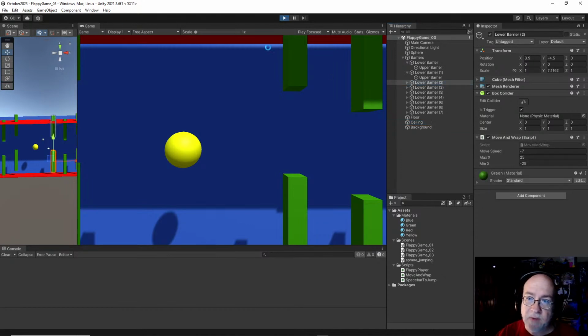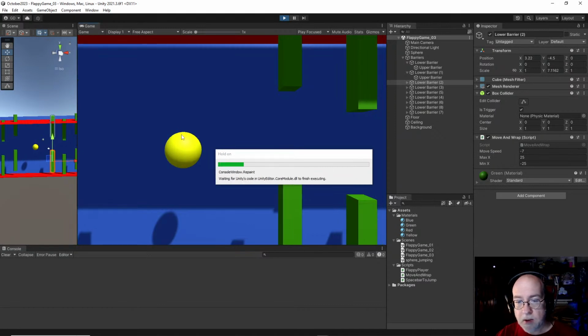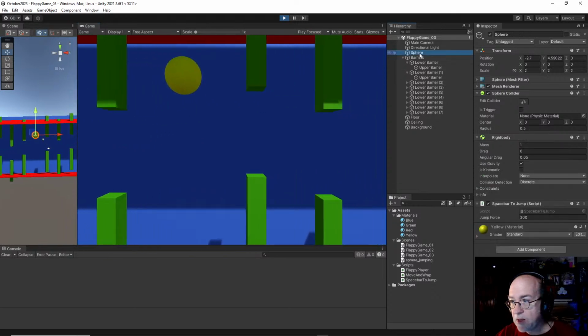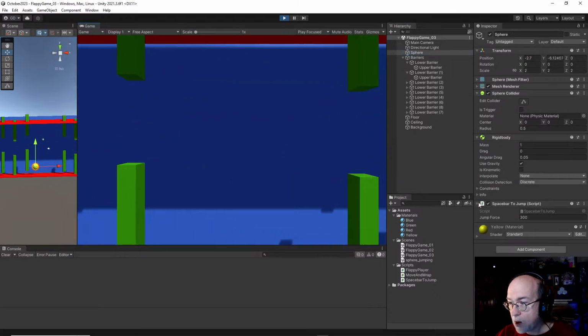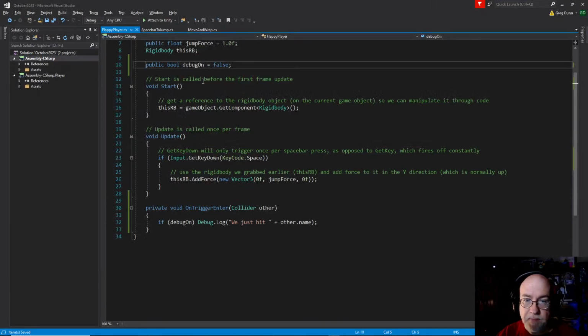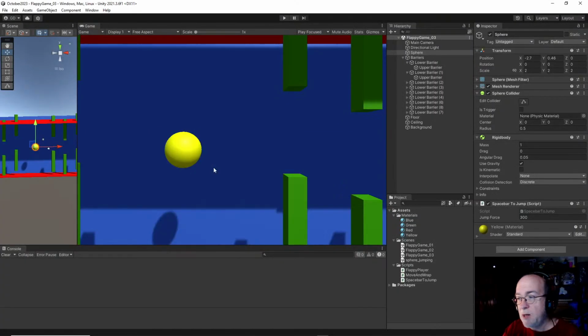So I'm going to save. I'm going to hit play. And then we should be registering collisions, but we're not going to say anything unless our debug script is on. And it's not, because we've still got spacebar to jump on here. All right, I'm going to show you a cool trick.